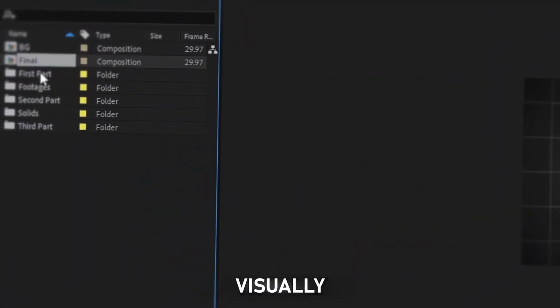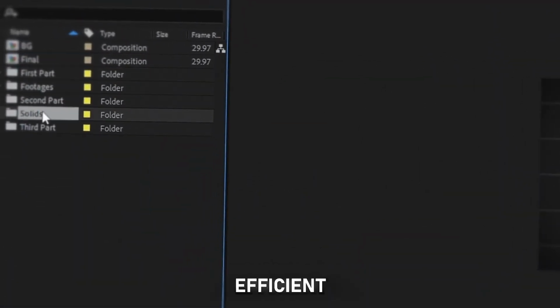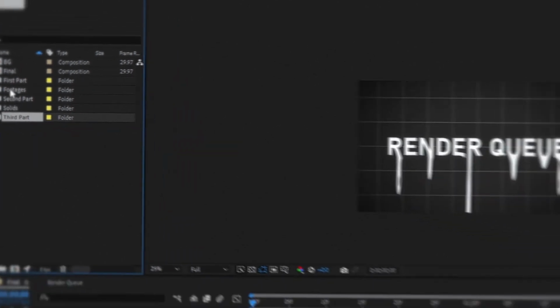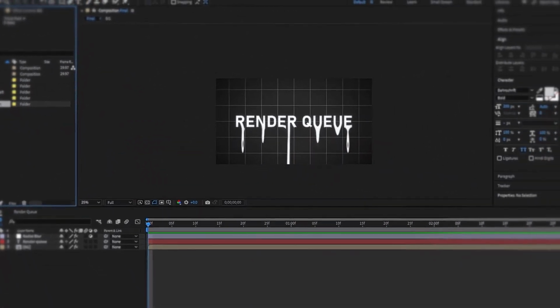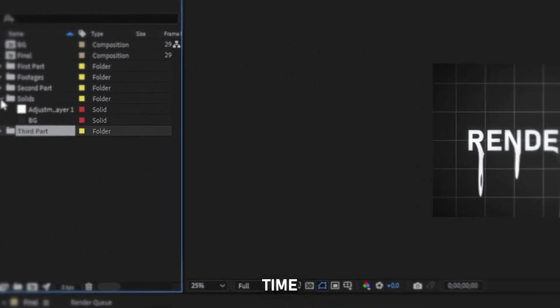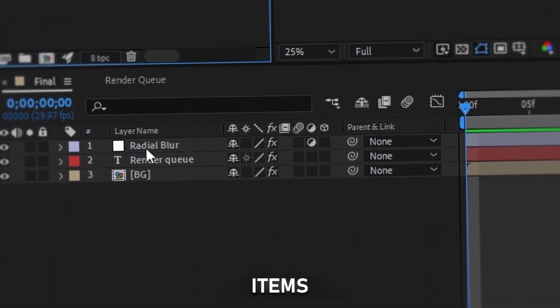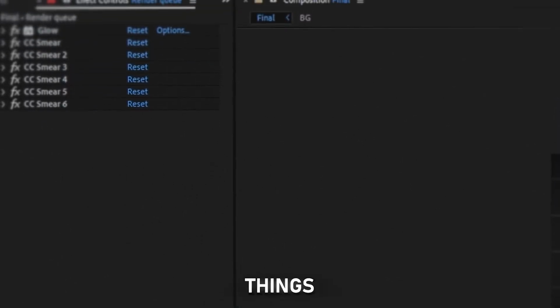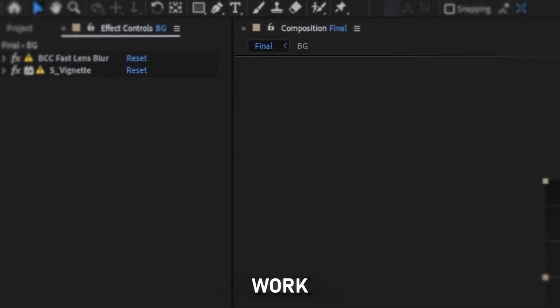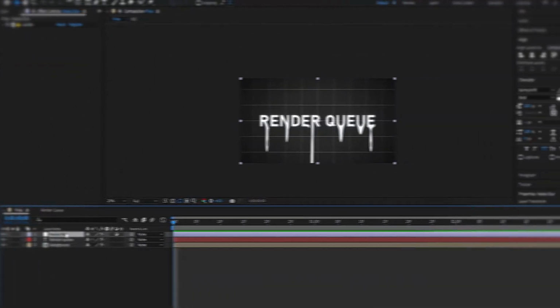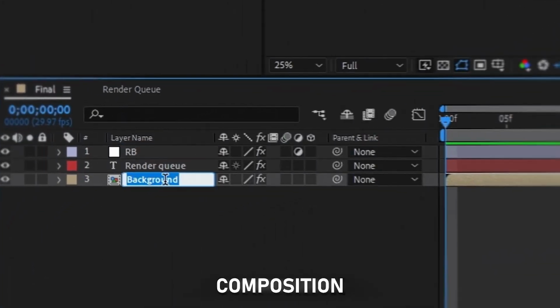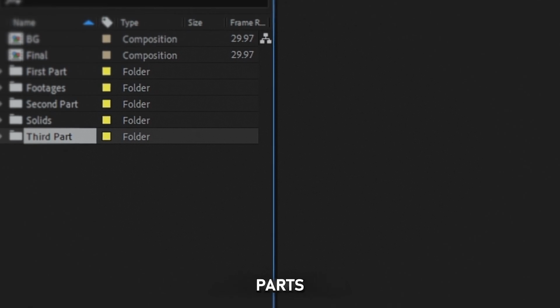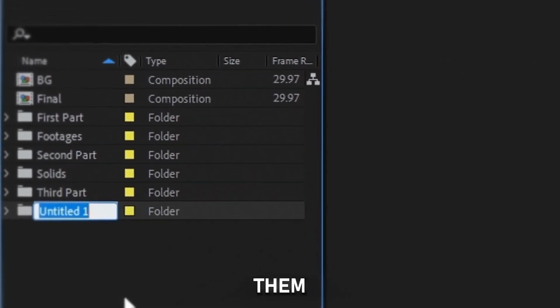Unorganized project. Project organization is not only visually appealing but also essential for efficient workflow. The larger the project, the more crucial it is to organize it well. This will save you a lot of time searching for specific items. Otherwise, you will end up wasting time either looking for things or organizing during work. To organize your project effectively, simply rename layers and compositions, create folders for different parts of your project, and name them appropriately.